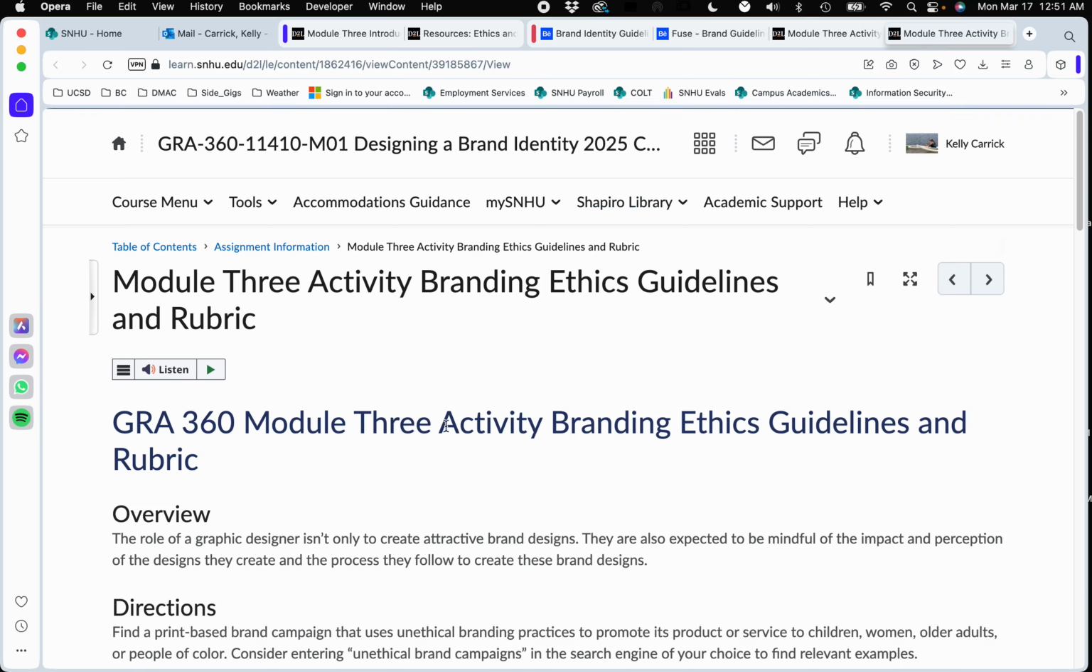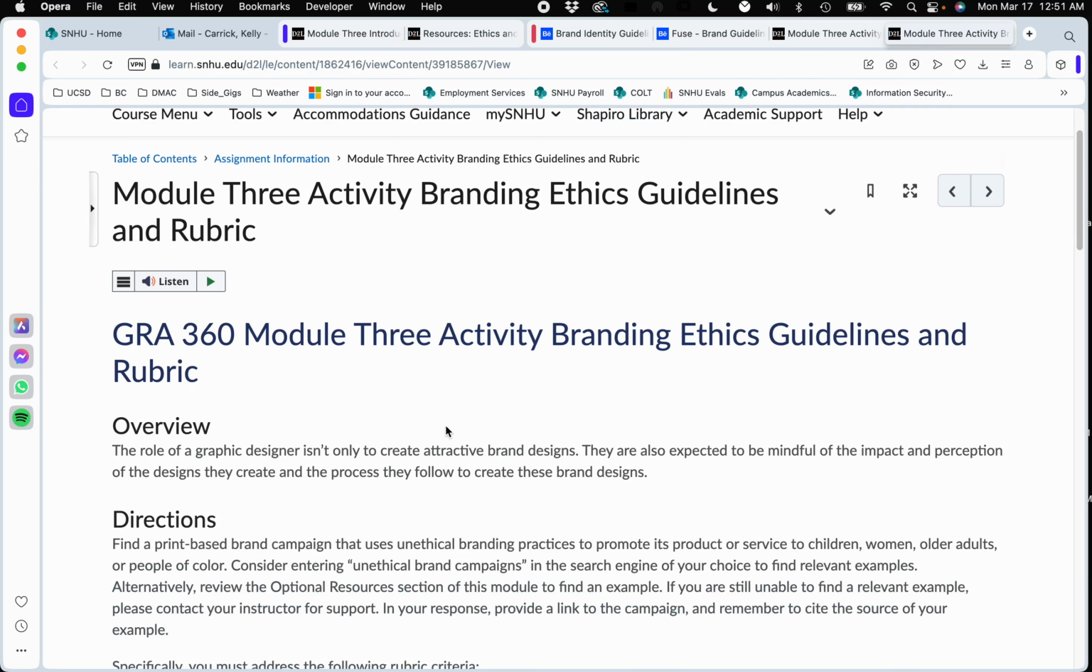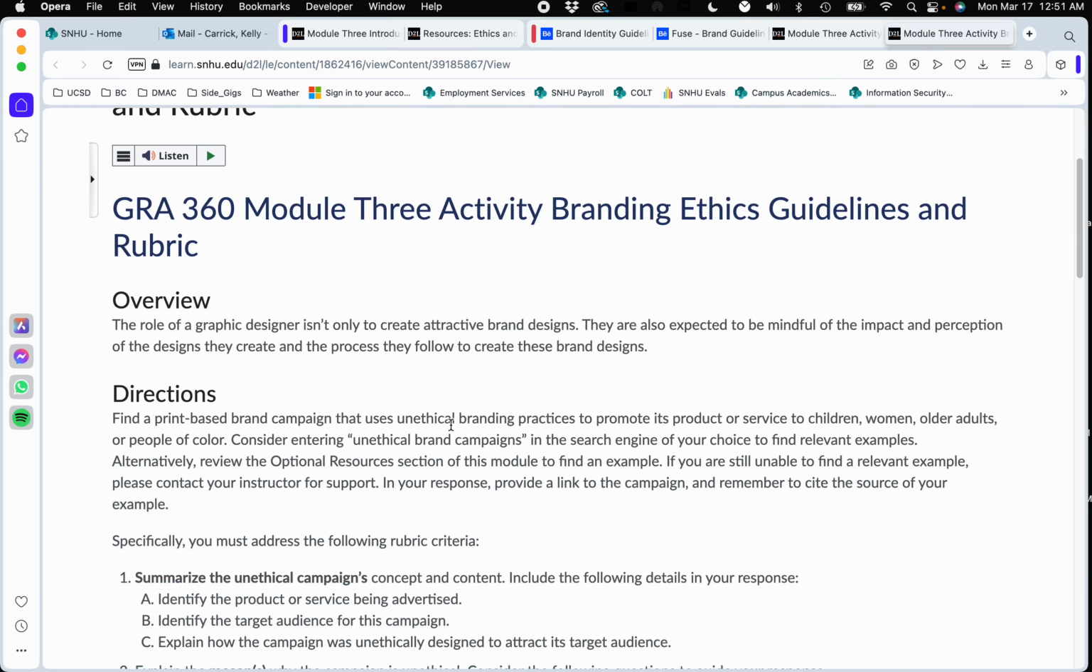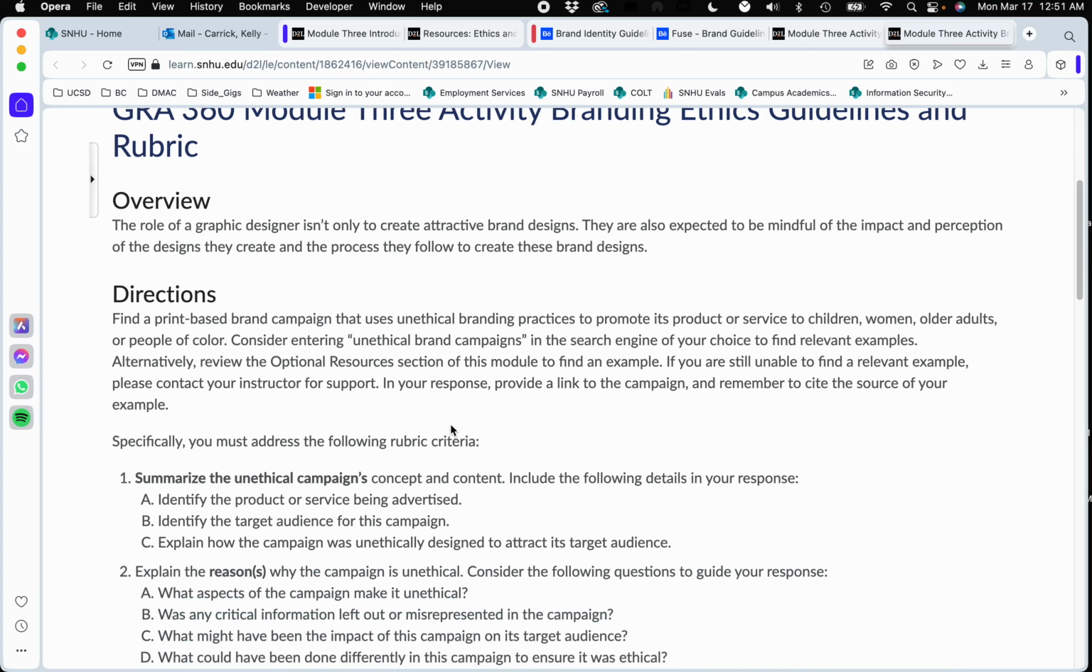Okay. The second part, the other assignment, the 3.2, is talking about ethics in branding. It's not just creating attractive brands, but also being mindful of the impact and perception of the design while you're making a brand. So you're going to find a print-based brand that uses unethical branding practices to promote its product or service to children, women, older adults, or people of color.